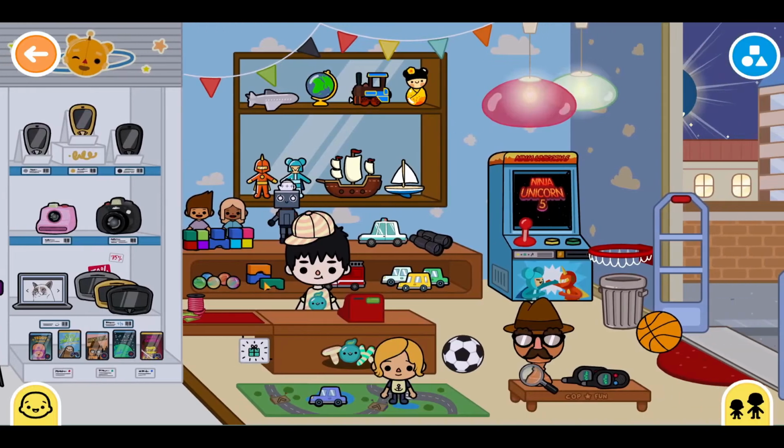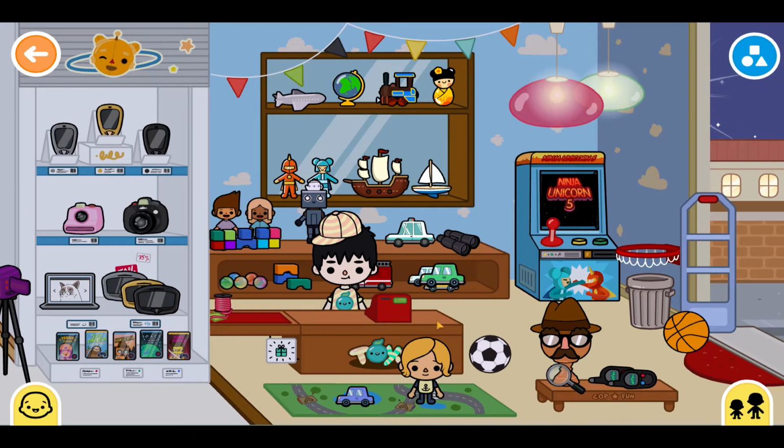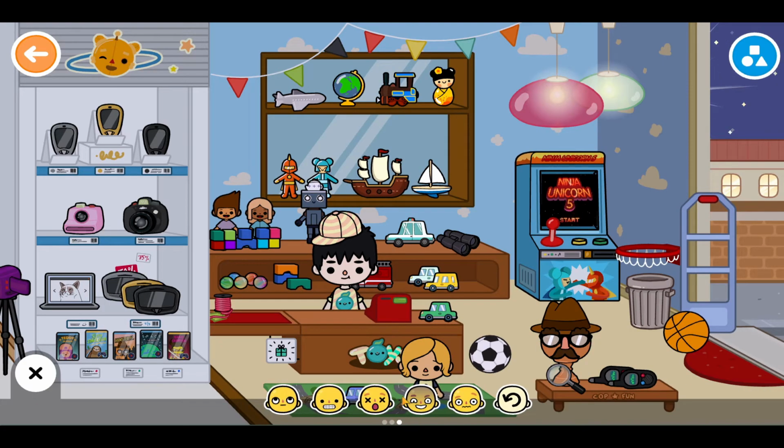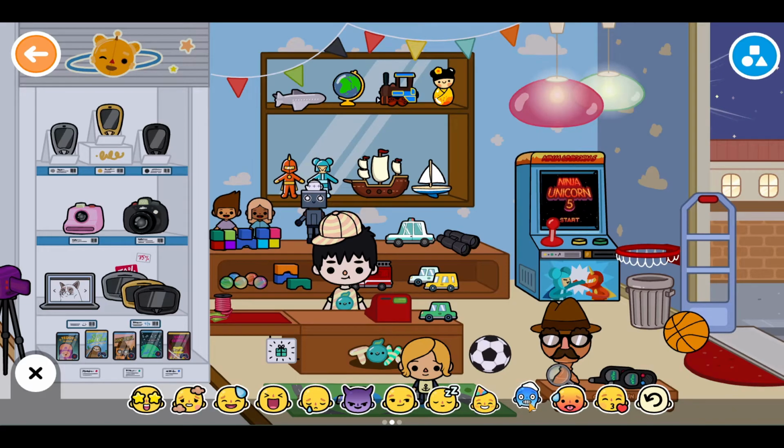Now inside each kind of building you will see various characters, and if you wish to change their emoticons, then you can simply tap on the emotions icon at the bottom left corner. Once you tap on this, you will see the various different emoticons that can be used to describe the mood of the individual.